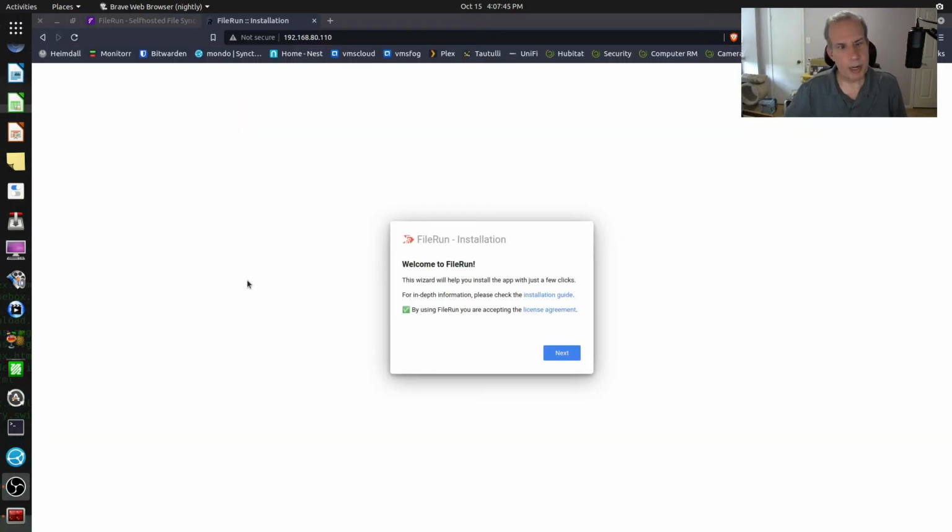So at this point, I want to go off and go to the address of my system because that's where the Apache web server is running. And you'll notice it's at 192.168.80.110. Your address will be different. This is just the address of the LXD container that I did the install on. You come to this page and it's an installation page. So you want to click next here.